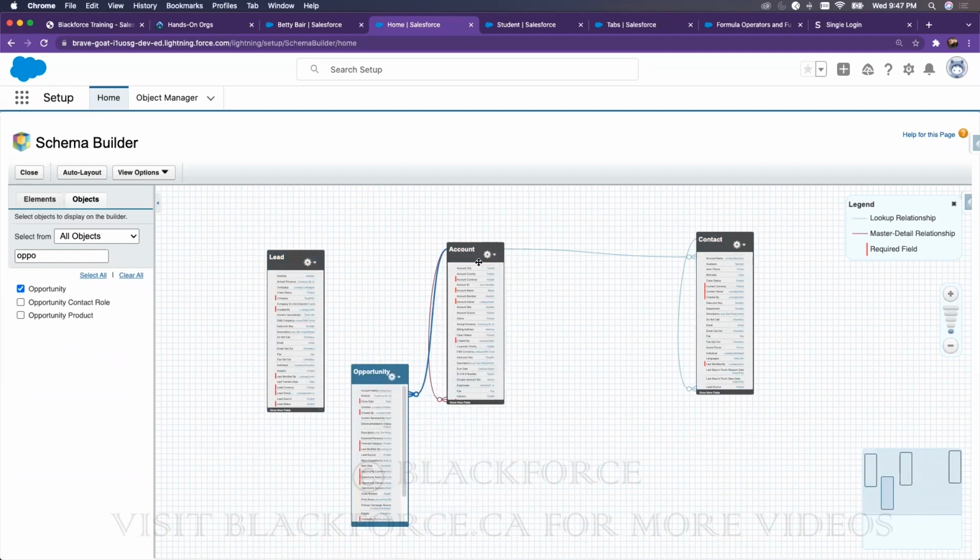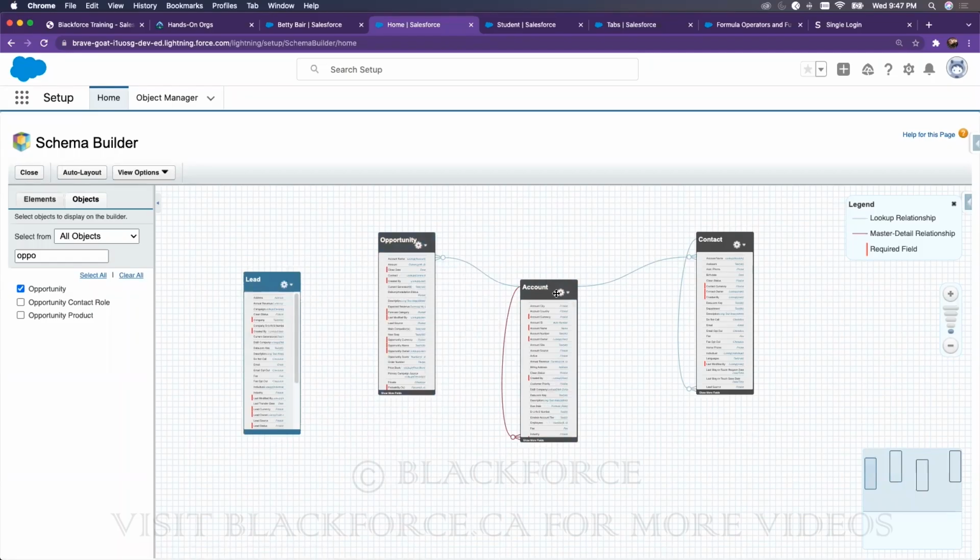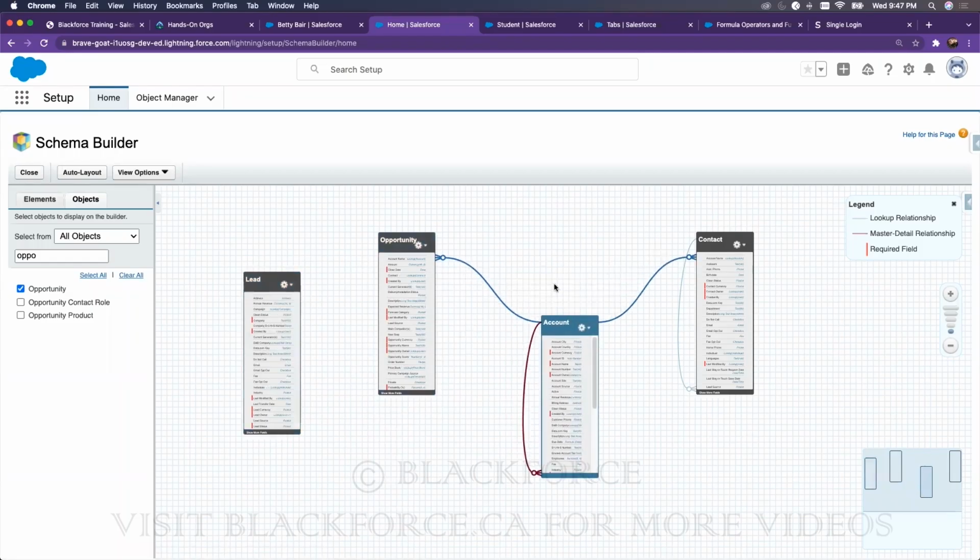Okay. So as you can see, lead does not have any relationship with all these three objects, but all these three objects are connected. The only reason why lead can convert is because Salesforce has an inbuilt feature for lead to be able to convert to these objects. It's just a special feature from Salesforce.